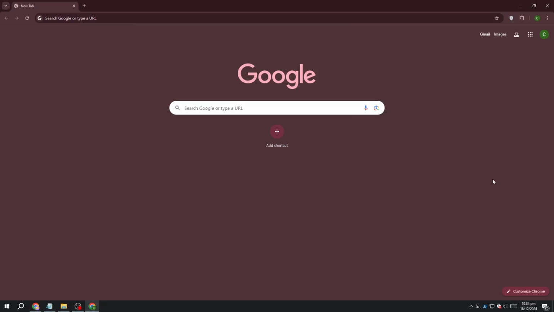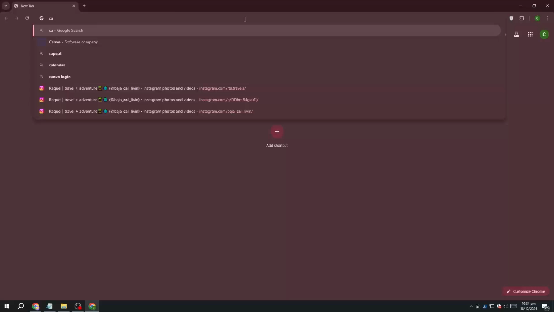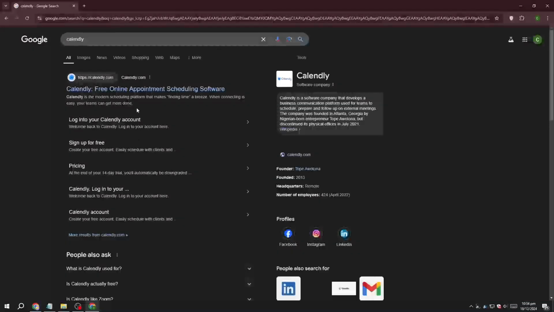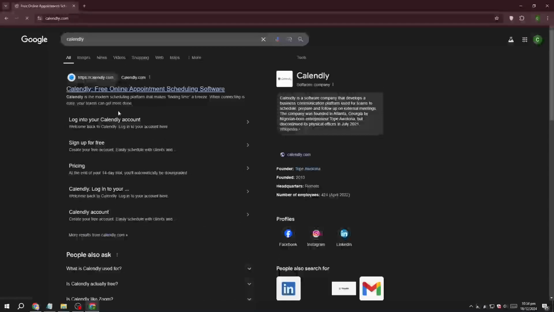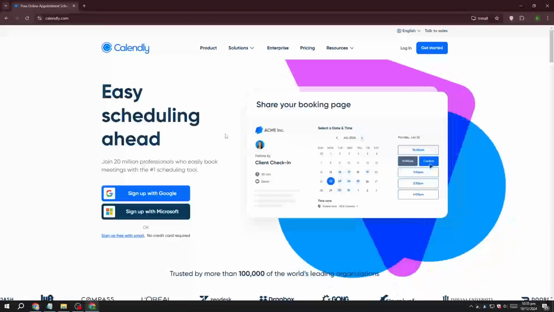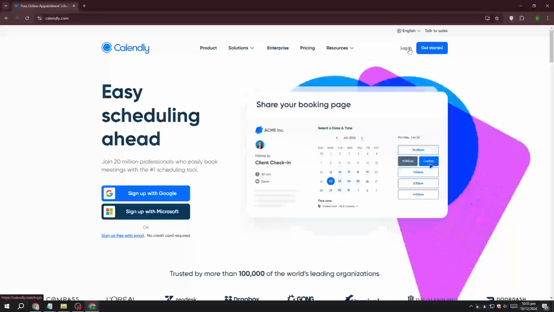So how do you link Calendly to Google Calendar? To start off, let's search for Calendly. Now here you just need to click on calendly.com. Now here you just need to log in with your account.